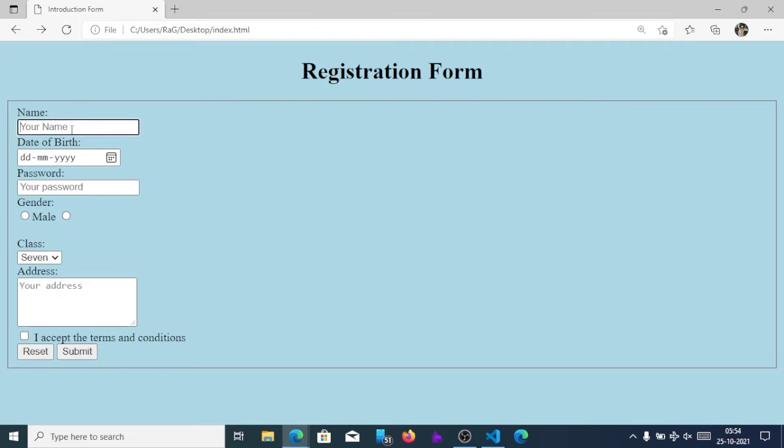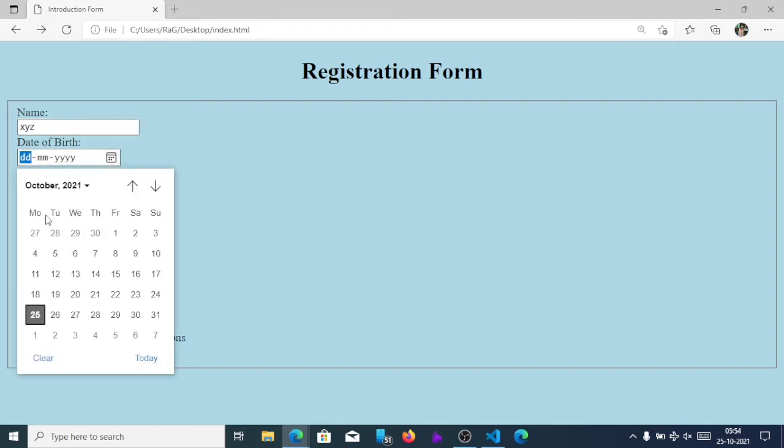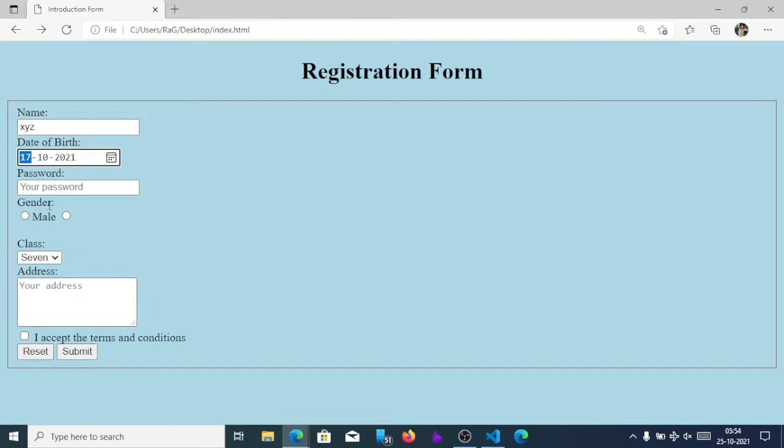Suppose name is XYZ, date of birth I am selecting any date from the calendar, password 123456, gender male, class 7 only, address Guwahati. So I have written this information in the form. Now I've accepted the terms also.